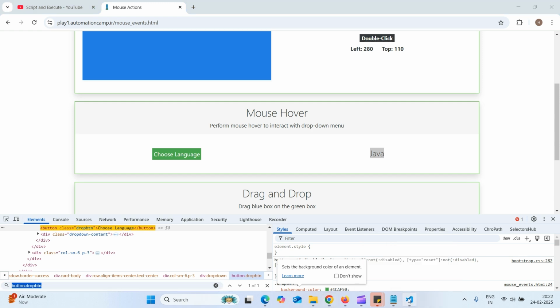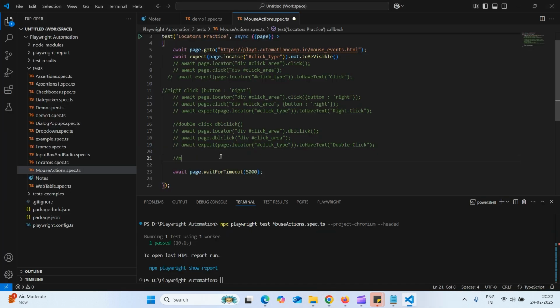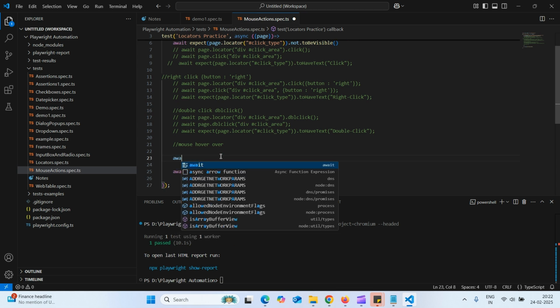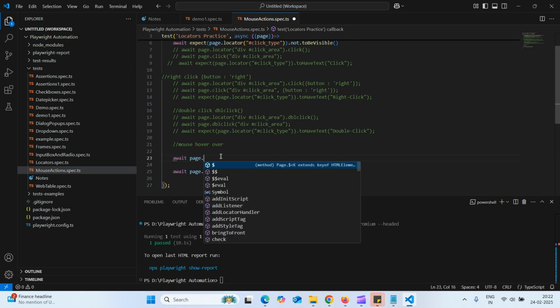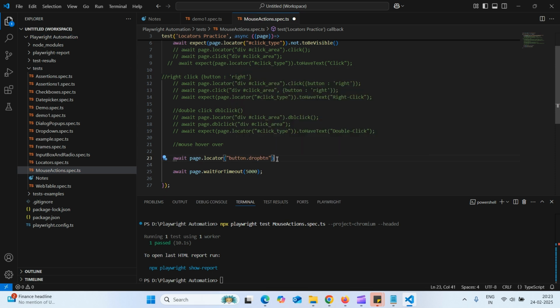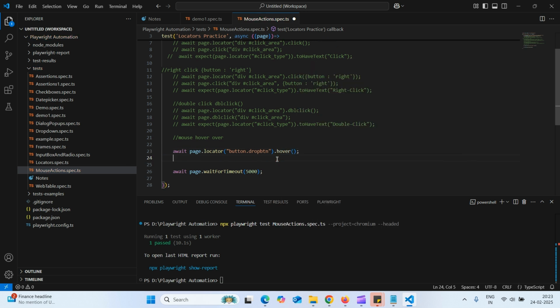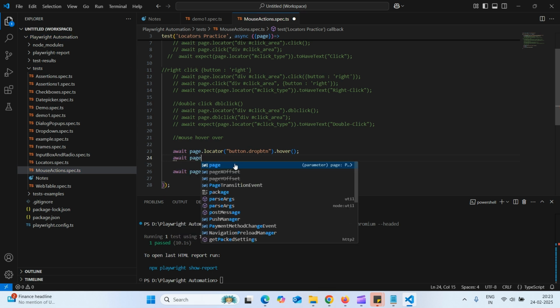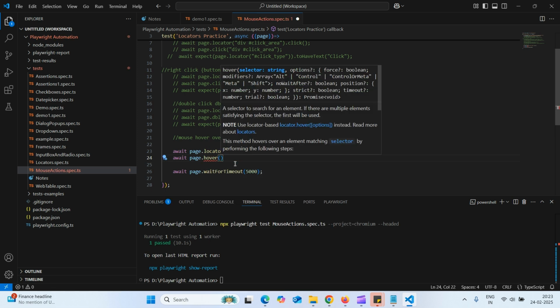Copying. Mouse over. So how to do? Await page dot locator, the locator is this and I want to hover on it. So how to do? The method is hover. So this is one way. Another way is, as we have done for click and double click, the same thing, that is await page dot hover the locator.